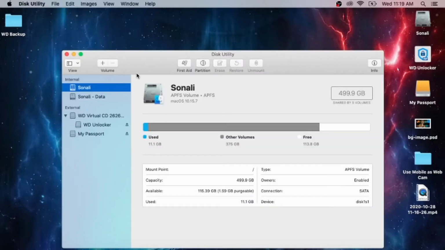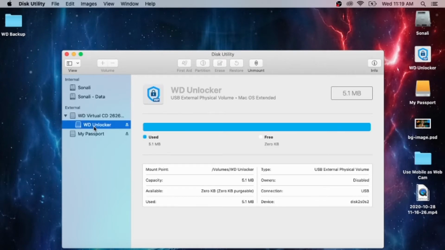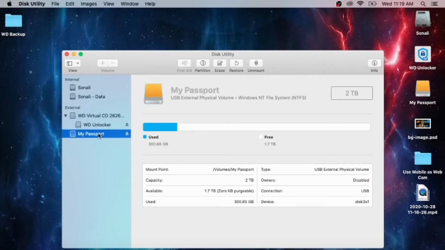Now this is very important. It's a Western Digital hard drive that I'm using over here. This is my actual hard drive, and if you click on this WD Unlocker, it's an unlocking software that is built into this hard drive. So I don't want to format or erase this particular partition. Let it be how it is. I'll just go into My Passport. This is my external drive. You see it's a 2 TB external drive. I've used 300 gigs, and I have 1.7 TB free.